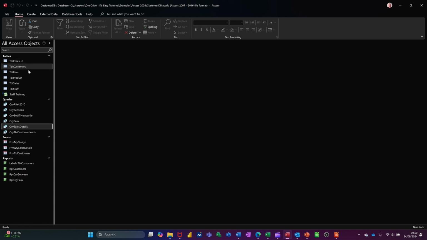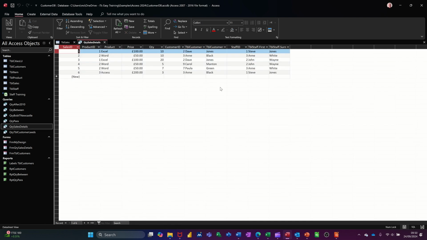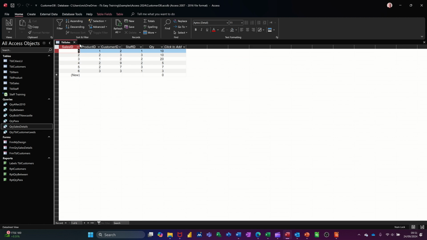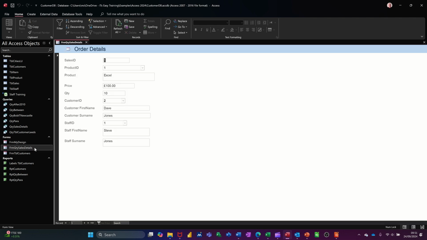So now the tables, I've got the data in. If I go to the sales table, that last record I did is just sitting there, but you can't really make any sense of it. The query Sales Details is where you would see that information. So that's that last record, the Access course that I did there. And that's where all the details are. But that's just doing the work behind the scenes. What you'd now look at is the form. That's where you'd be working.